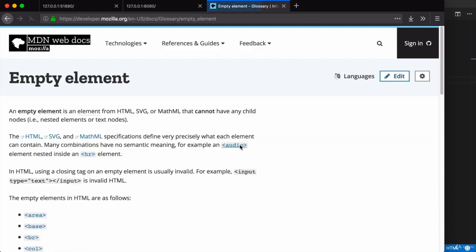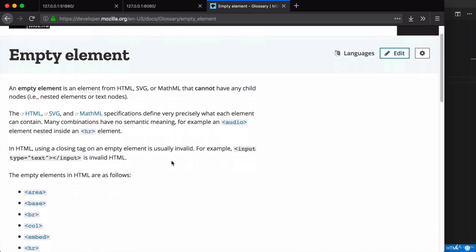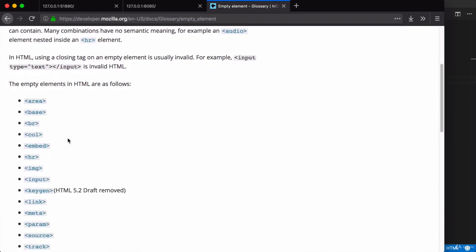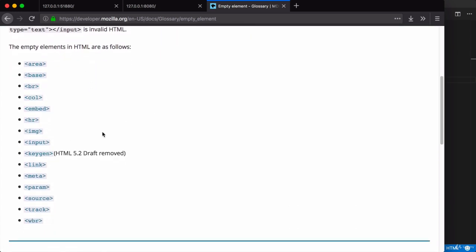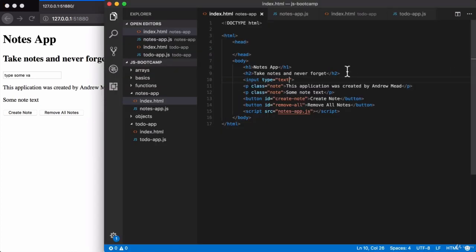If we click this link, we can actually get brought over to a list of all of the elements in HTML that are considered empty elements. Here we have maybe 18 different ones, input being one of them. Now let's switch over to JavaScript and figure out how we can attach a meaningful event onto this input. I am going to give it an ID so we can target it.